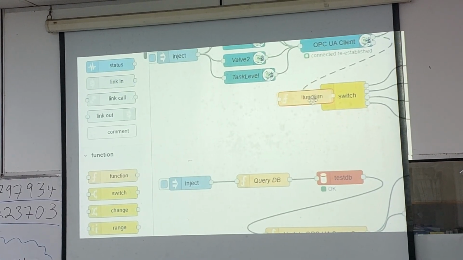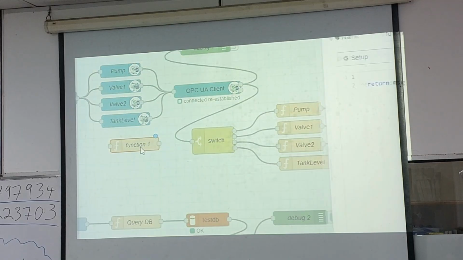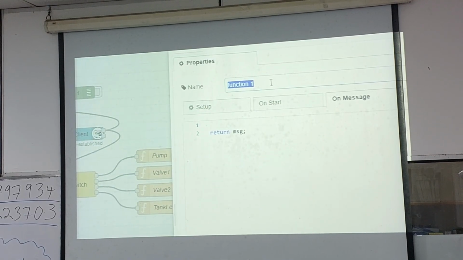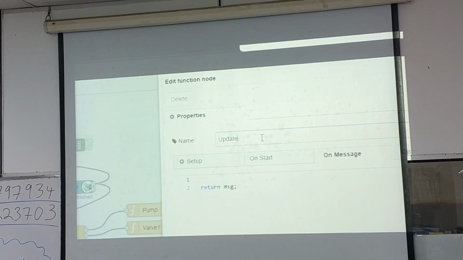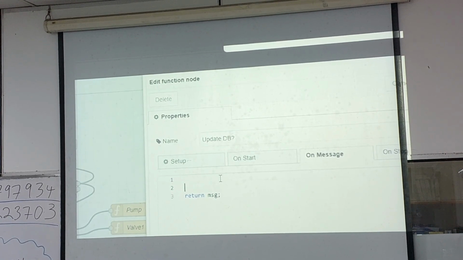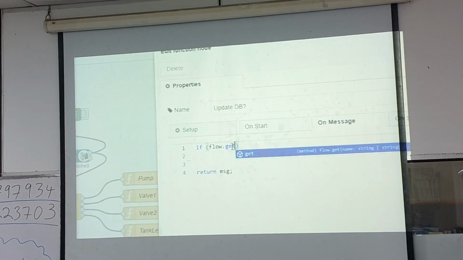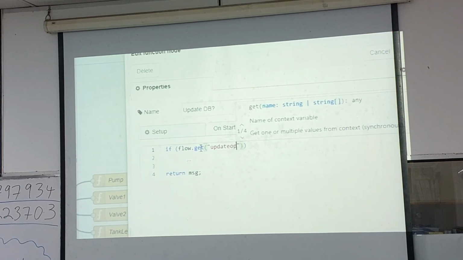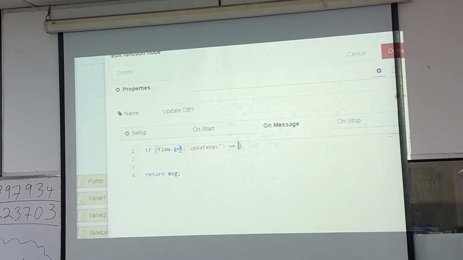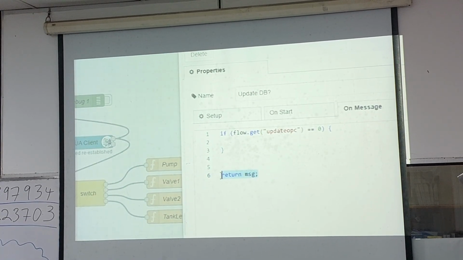After that, drag out another function. Okay. From here to here. Then double click on this function. So this time here we put it on update db. Okay. Question mark. So if flow dot get update OPC equals to 0, then only we pass through, then this message goes through it.